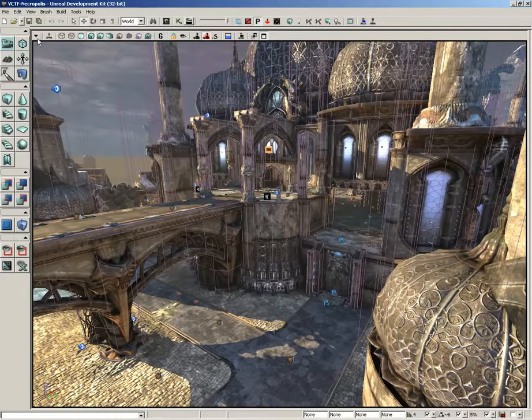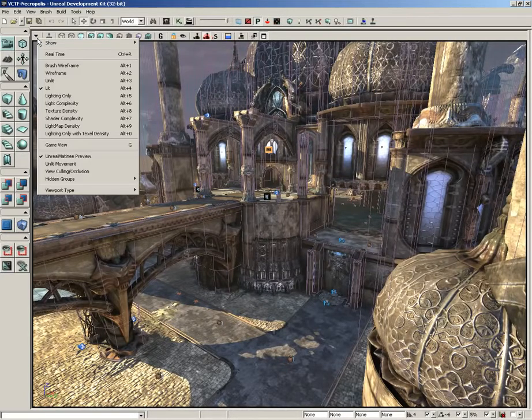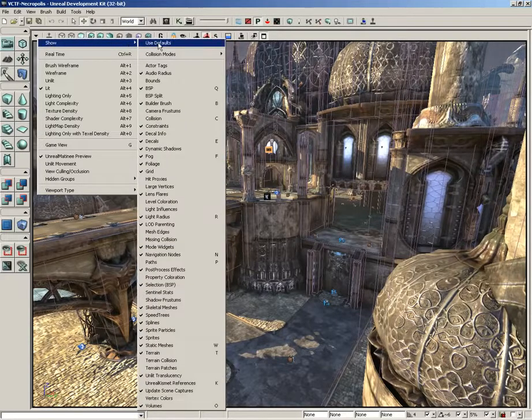Now, moving over to the left-hand side, we have the Viewport Options menu. If you click on this, there are a lot of different options. However, most of these are available as buttons of their own inside the toolbar. And wherever that's the case, we're not going to talk about them right now. We're actually going to wait until we get to the Viewport toolbar button for that function. So at the very top, we have Show. This is a submenu that gives you a list of different types of actors that you can show or hide at will.